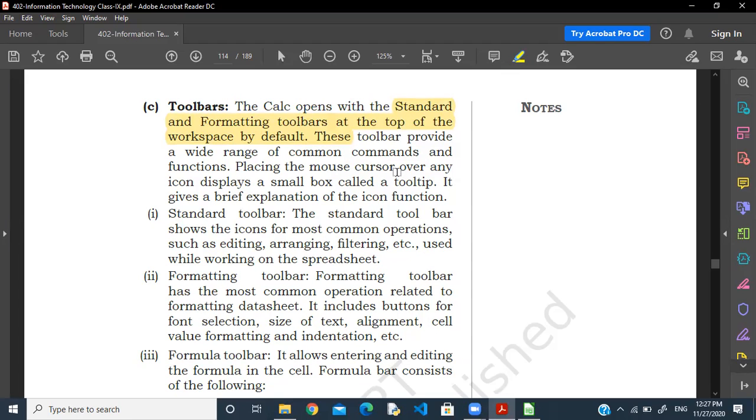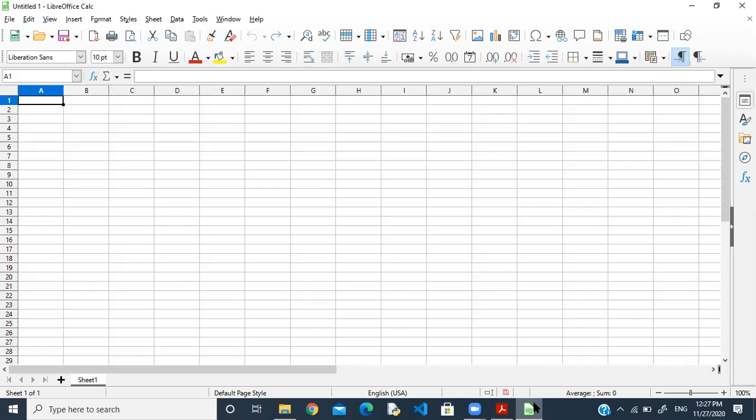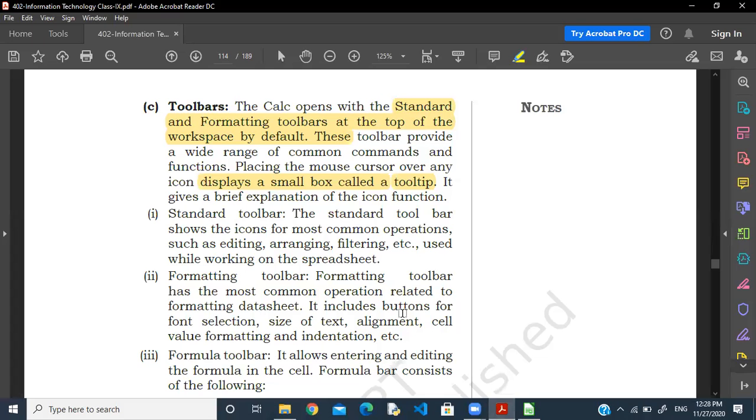These toolbars provide a wide range of common commands. There are several commands which we use frequently, and those commands are available here. Placing the mouse cursor over any icon displays a small box called a tooltip. Like this, I'm moving my mouse pointer here. It shows increase indent, decrease indent, insert hyperlink, insert special symbol, insert chart, align right, align left. Whatever message you get inside the box is known as a tooltip, which gives us some tips about that particular tool. Next is the Standard toolbar.